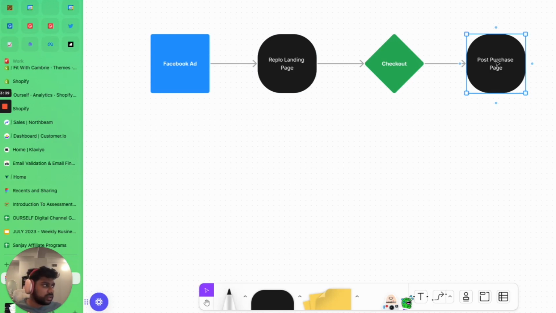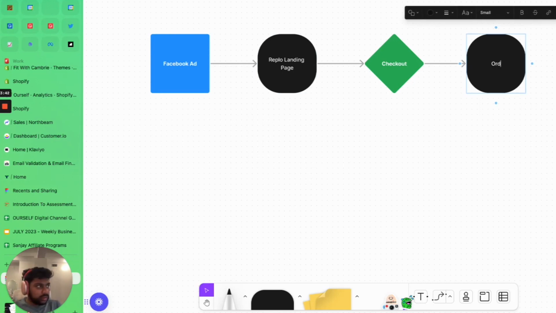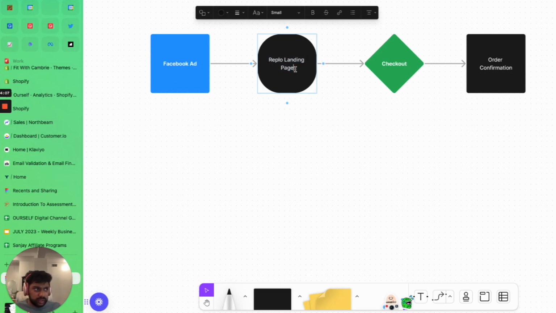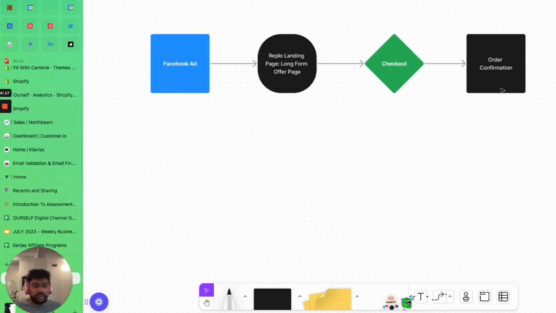Let's see. Order confirmation. And we'll get to post-purchase later. And we'll do square for this instead, but keep the color the same. It starts out pretty simply. This is the Facebook ad that you put out. And then from there, they go to a landing page. Let's say it is an advertorial. Or actually, let's go along the Replo page. It's a simple funnel. And they go to checkout, order confirmation.